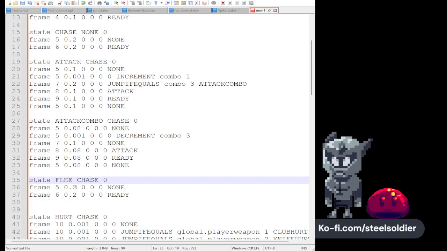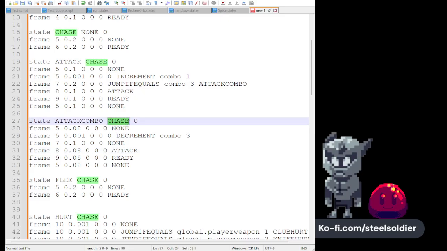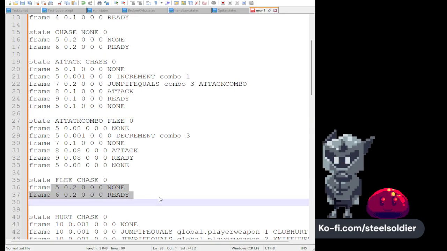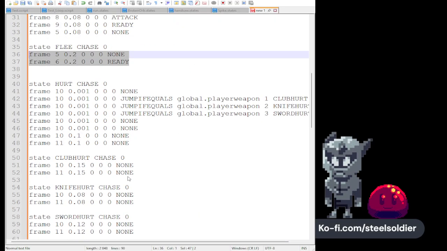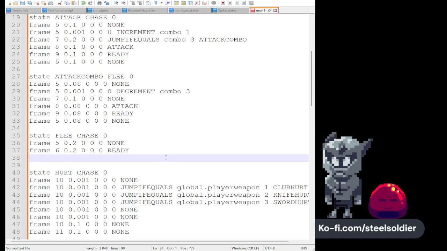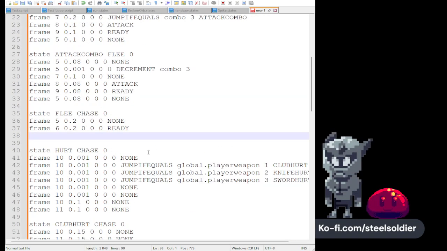You could have a flee chase, and then you have the attack combo, and after using it, actually flee. So attack 1, 2, 3. Then the enemy attacks faster, and then he flees for a little bit, which lasts as long as your state flee. So that's an idea. So you can still do quite a bit.